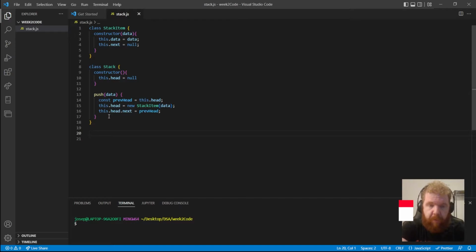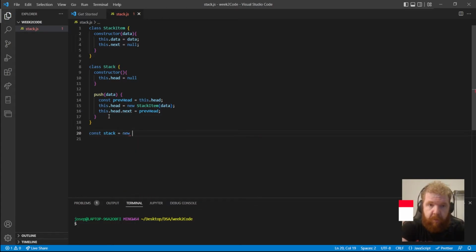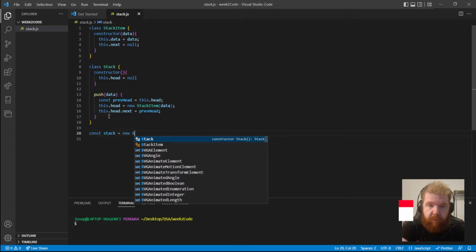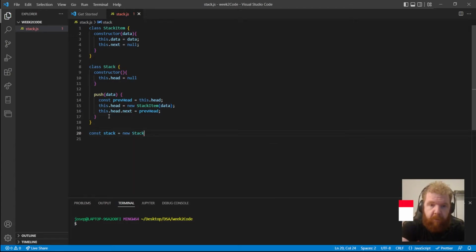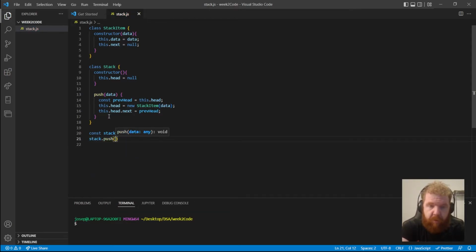Let's try it out. So const stack equal to new Stack. Then stack.push. Just try home. Add this order. We might not be able to see them all quite yet, but we will.